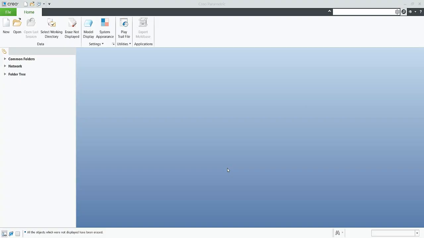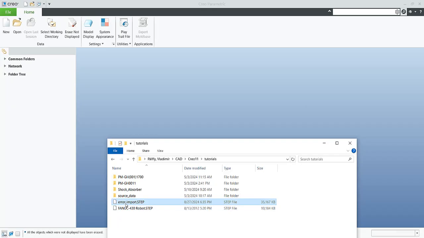Hi folks, in today's video tutorial I'm going to show you and explain the details regarding the errors during the imported geometry. So I have an example here when error mistakes appear on the imported geometry.